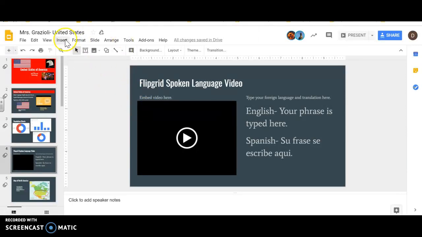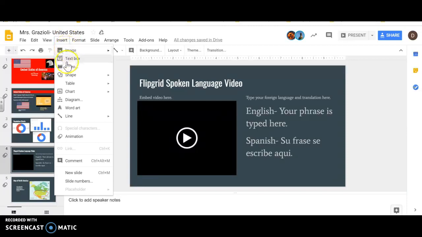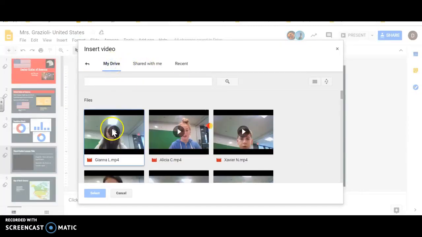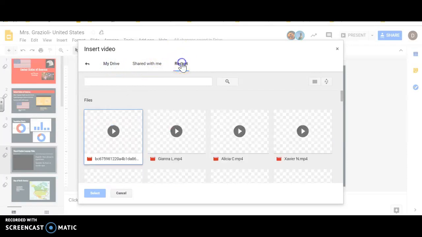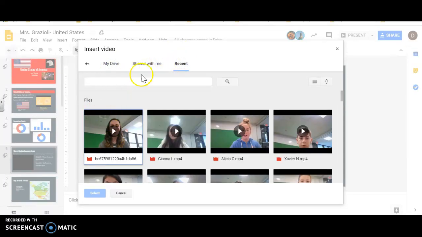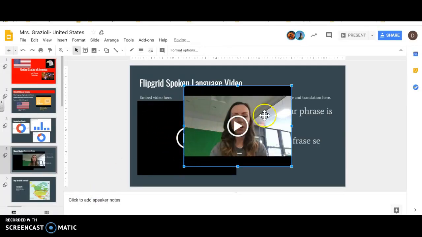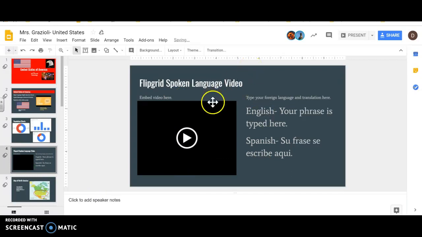So in order to do that, you would go to insert, video, and you can click on my drive or recent because you just added it, and it would come up right there, and click on it and click select. So once you do that, the video will appear, and you can just resize it and move it.